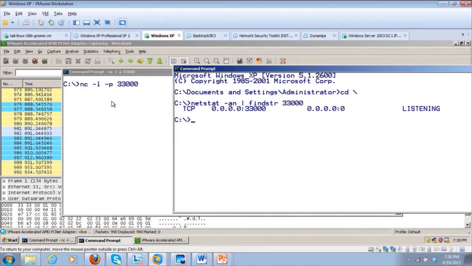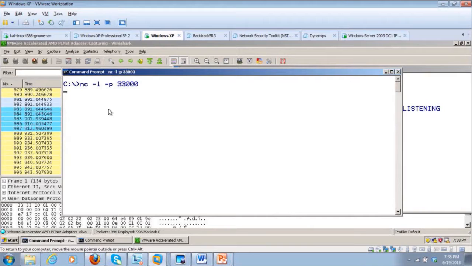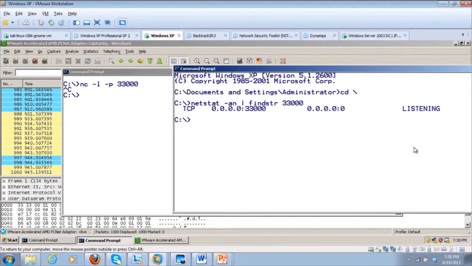So the Netcat tool is actually bound to port 33,000. The power of the Netcat tool is we can bind anything to this port. So if I break Netcat, just to show you that there's no smoke and mirrors, now there's no 33,000.